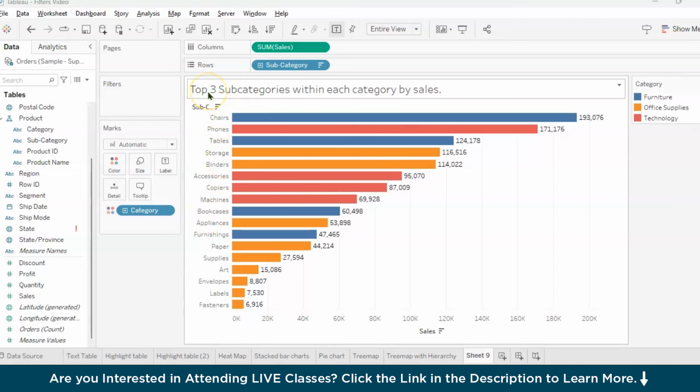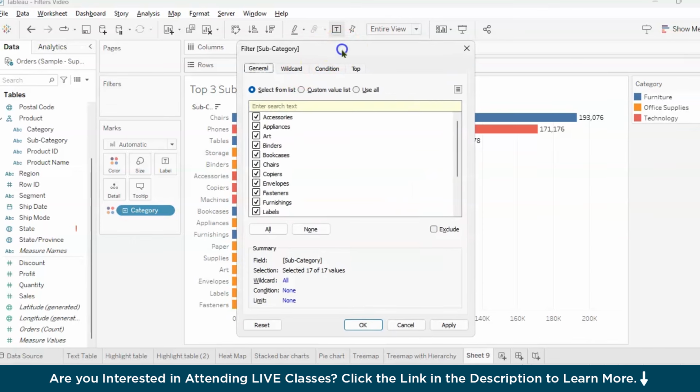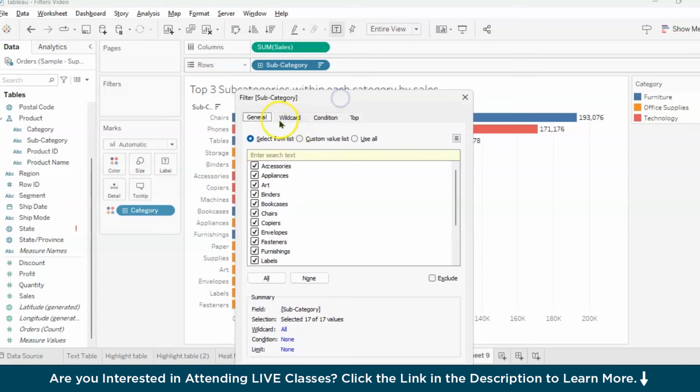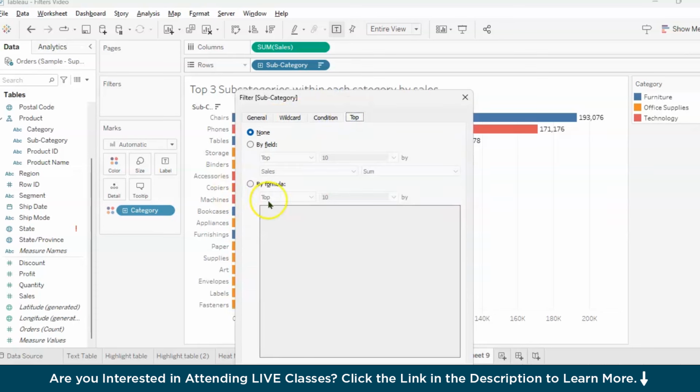We want to see top 3 subcategories within each category by sales. Currently, we have subcategory by sales here. If we go ahead, the subcategory drop down, we want to apply a dimension filter. We will go ahead and apply filter here. Within this dimension filter, we have 4 types: general, wildcard, condition, and top. We want to see top 3. So we go to top here. By field, we say top 3.